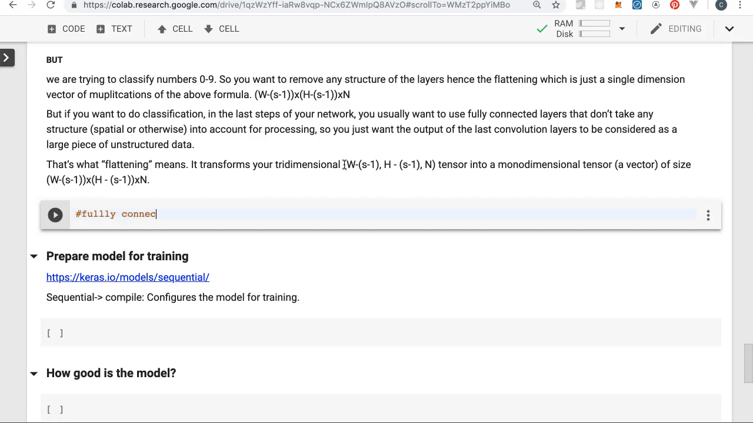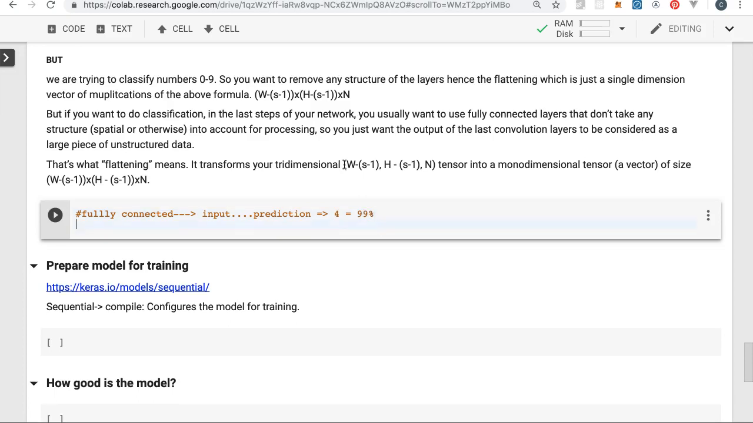So the fully connected layer, basically, before you go into this, it sees the input, and then it makes a prediction and sends it to a probability, like a percentage of, is this a 4, 3, or 5? So it's basically saying 4 equals 99% chance that this is a 4, and then it spits it out.